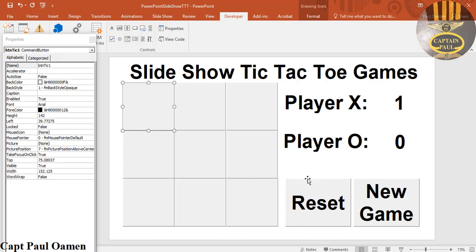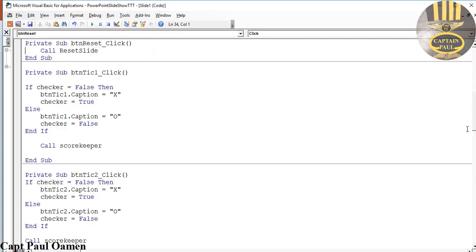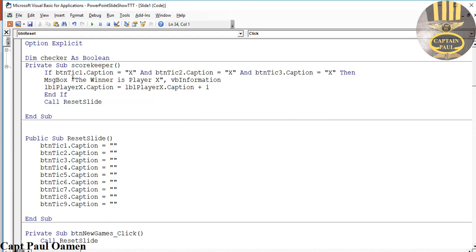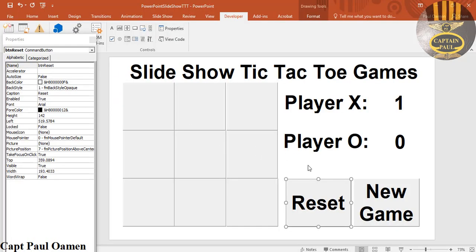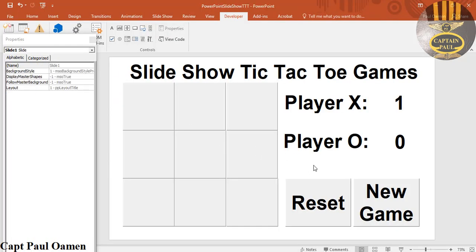Okay, let's go back inside the code. I think I've made a mistake somewhere. Let's come here. Alright, look at this. The end if should be right underneath here. Okay, calling the reset should be inside, so that's fine. Save. Now, run. Press F5.